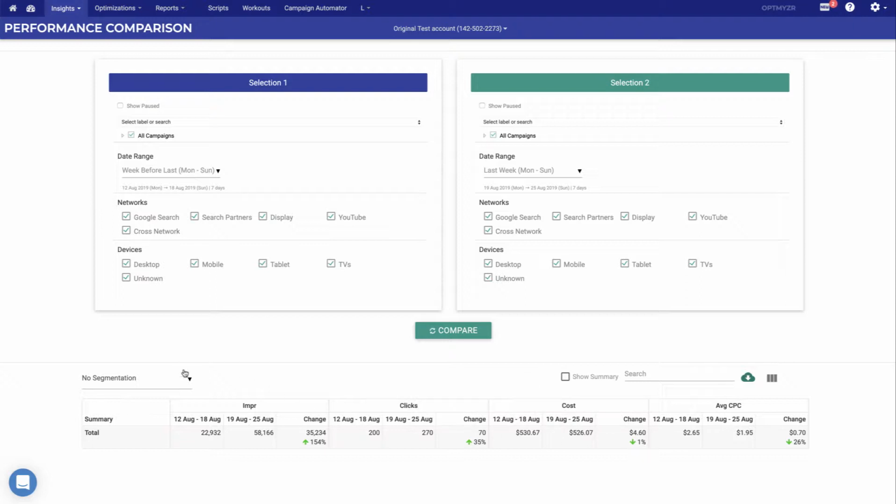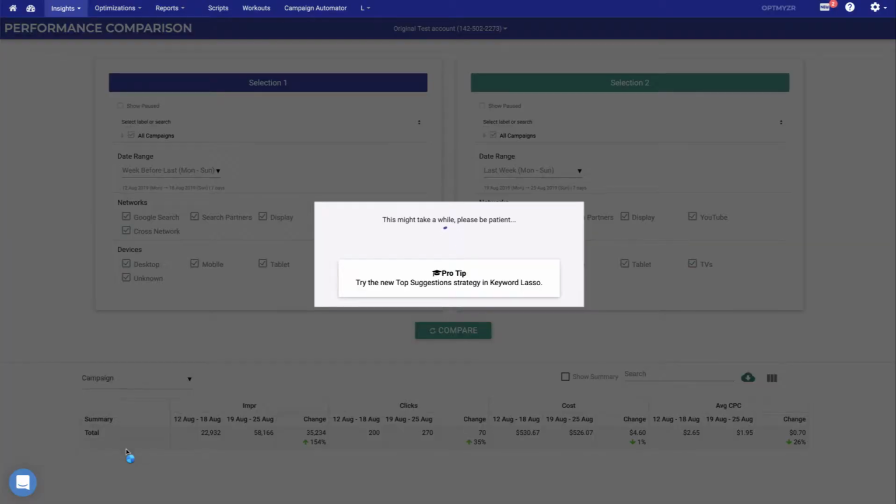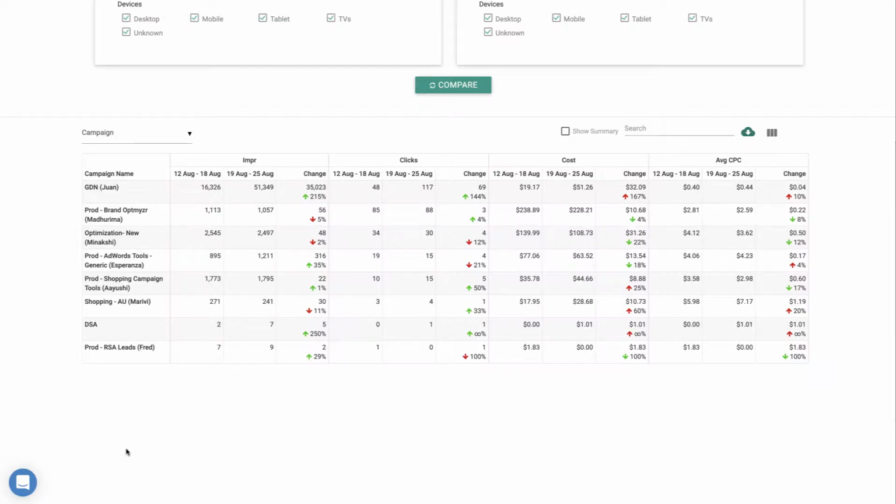You can also segment this. So this was the whole account data, but what if we wanted to see this on a campaign by campaign basis? We can open up this segment, and now we can start to understand that it's the GDN campaign that's driving the majority of change in impressions. Other segments to choose from include devices, networks, as well as ad groups.